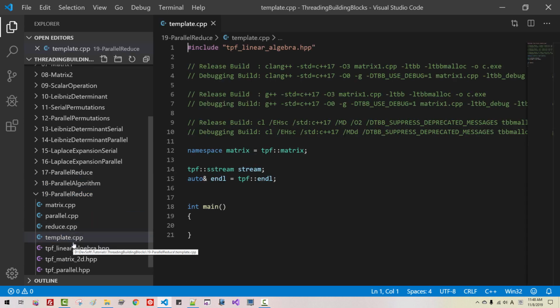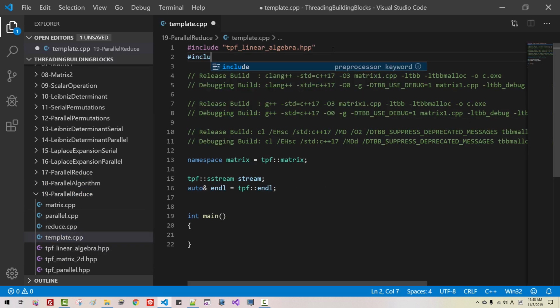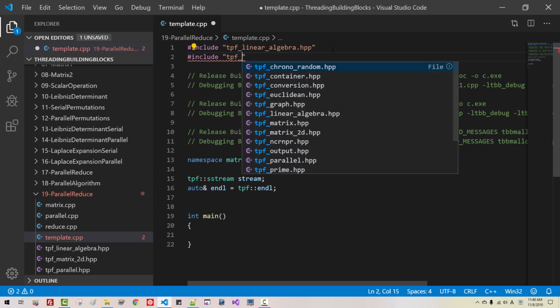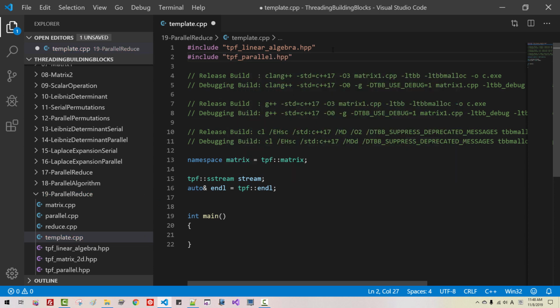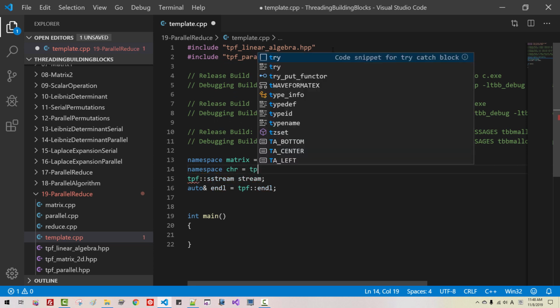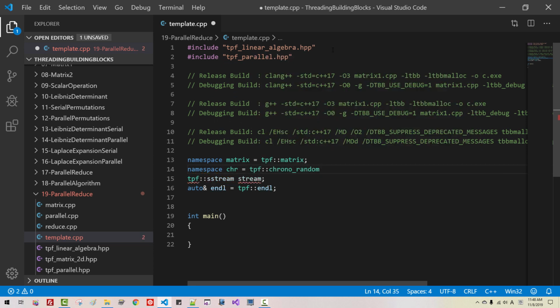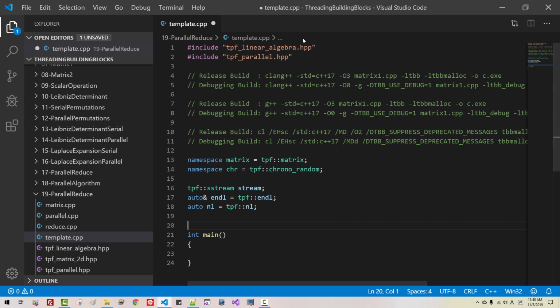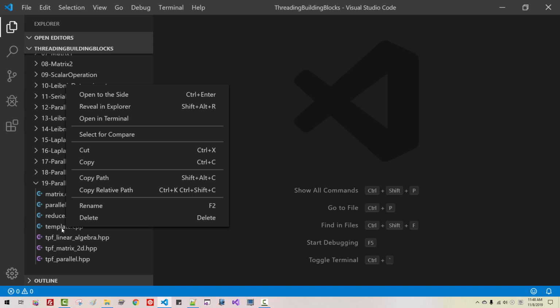Double click template.cpp. Include talkplayfun parallel.hpp. We created this file in our previous episode, so if you haven't watched my previous video, please watch it now. In here, namespace chr is talkplayfun chrono random, and for auto I will just say nl is talkplayfun nl. Now Ctrl S and close it.